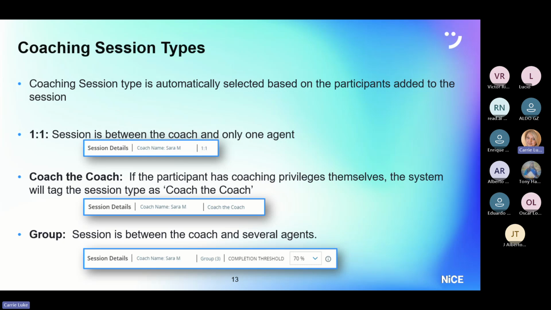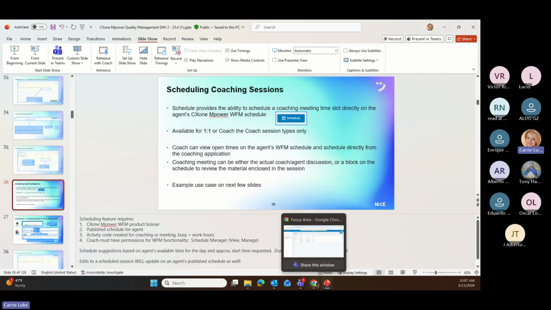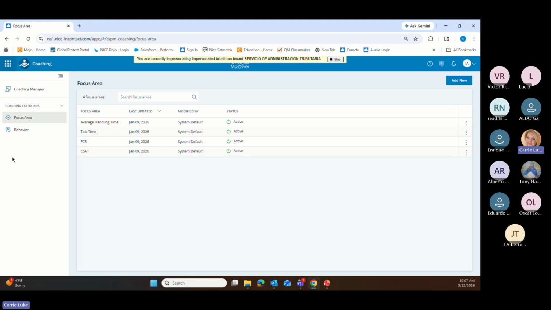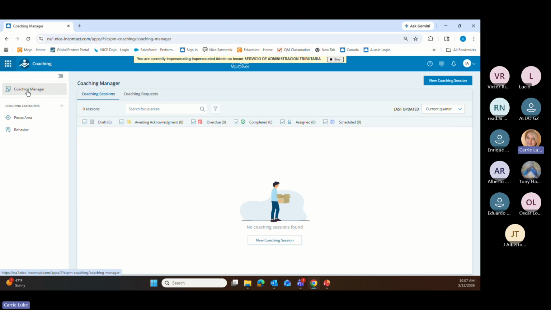Now, you don't have to do anything for this. When you select your participants, it's automatically going to tell you if it's a one-on-one, a coach to coach, or a group coaching session. All right, I'm going to go back to the system, and we're going to come up here where it says Coaching Manager, and we're going to click right here on this.